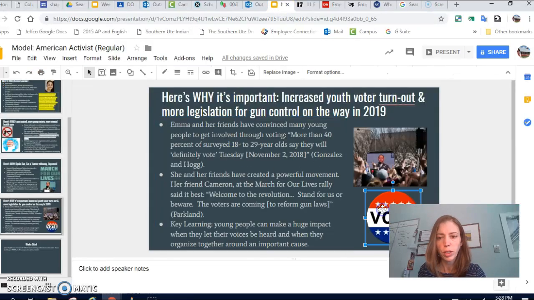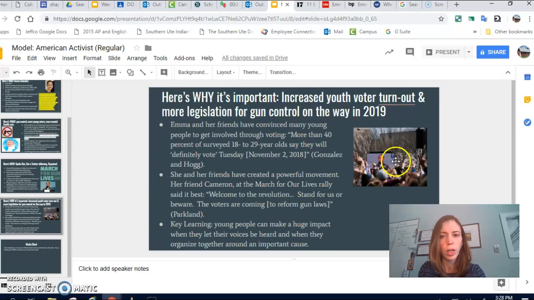Guys, so I wanted to talk to you a little bit just about how to add a picture if you are wanting to. So I was looking for one final picture for my presentation that I've got here on Emma Gonzalez. And so I wanted something else that represents the work that she's involved in and the impact that she and her friends have had.